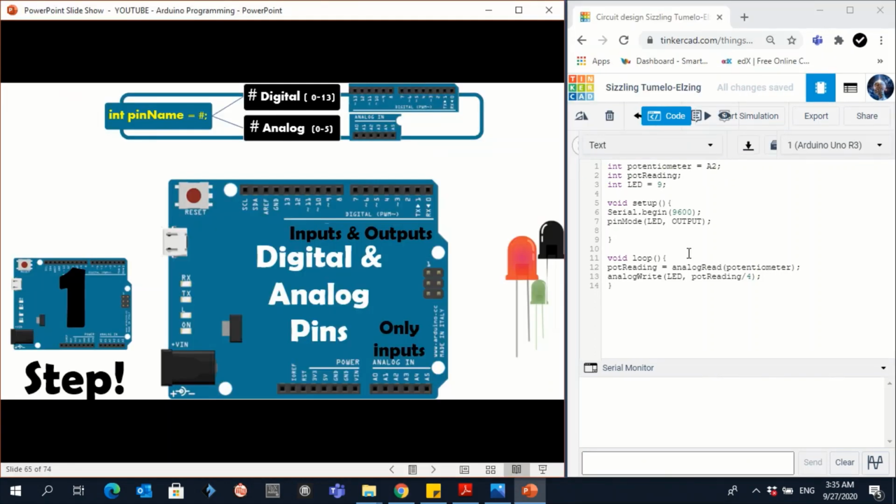So let's understand the code here. The first lines before the setup, we usually define any new variables and we give any connection a name, and we declare the place where it is connected. First of all, we declare here the potentiometer. It is connected to A2, and it was connected here in A2. So the potentiometer here is input.